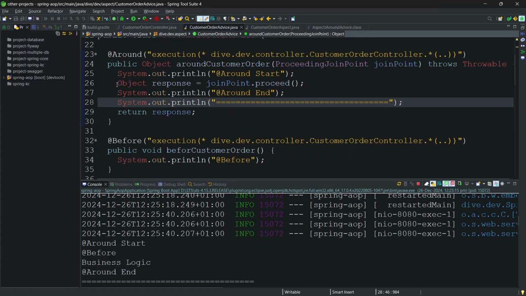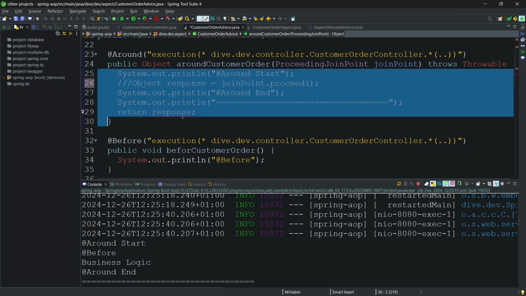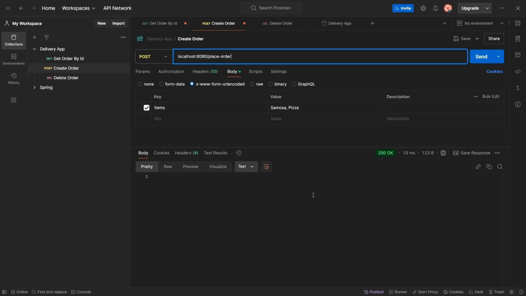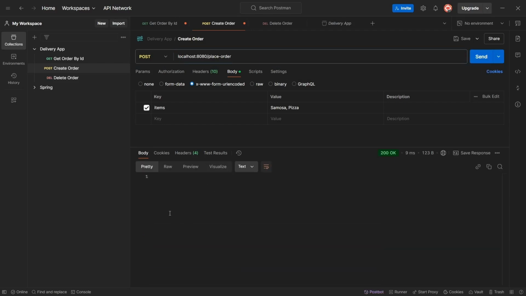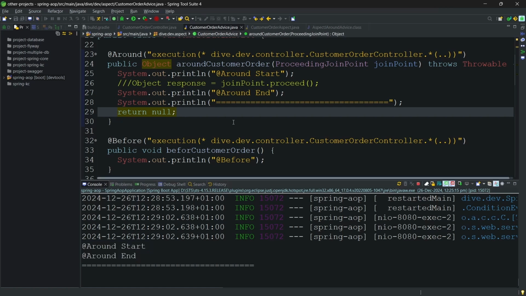What I'm going to do here is I'll just comment this part and return null, save. Let's try to create the order. Here you see that we do not have any response. In a sense, the response is null. And the reason is we are returning null from our around advice. Also, you can see here that only around start and around end gets executed.